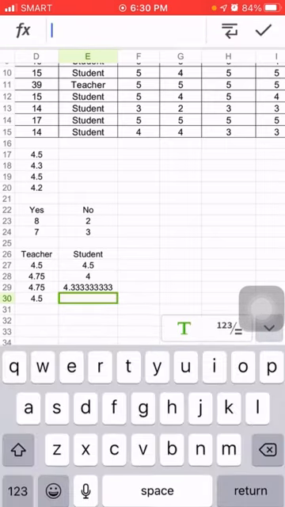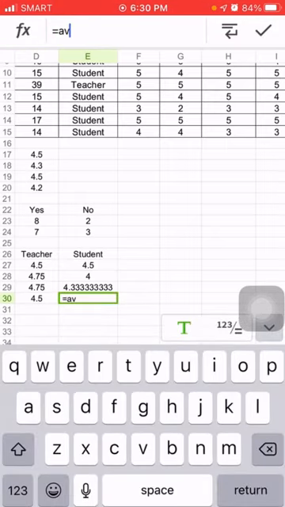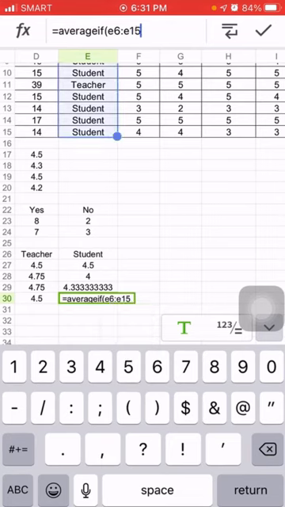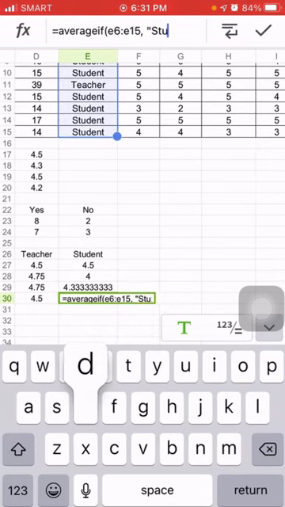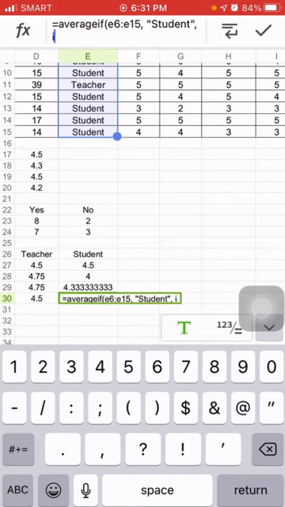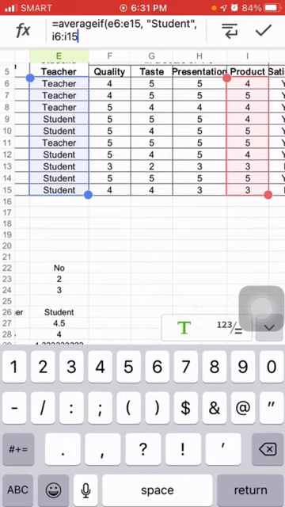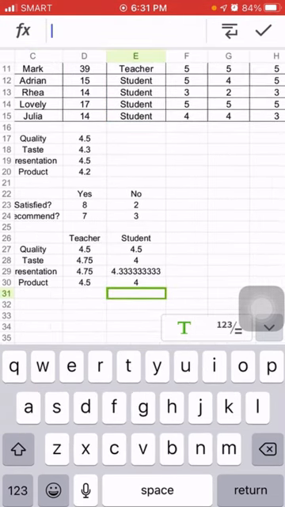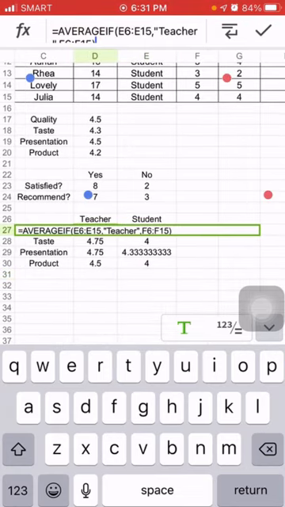Next is equal sign, average if, then E6 to E15, then our criteria, student, then letter I, 6 to I15. Check. Okay. Return. So, kung makikita nyo, hindi pare-parehas na naka 2 decimal points.